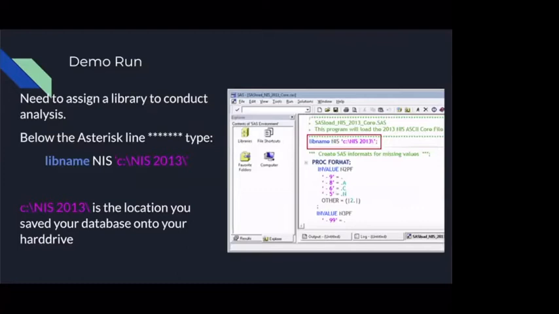And then the next thing you have to understand is that you need to link the SAS program to the actual database that you've purchased. The best way to do that is with this command that you can put up here at the top. You put the command libname, and then you specify that this is the National Inpatient Sample, and then you put the pathway. Again, I told you to use a simple pathway because all you do is copy and paste that, and it'll put it in right there.